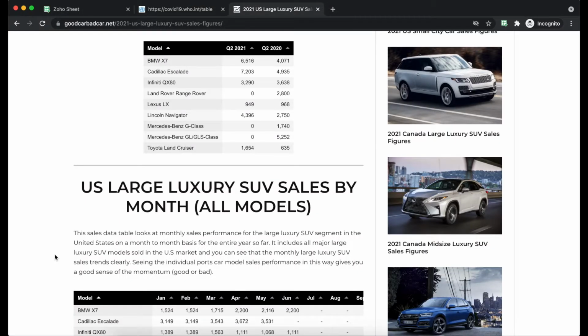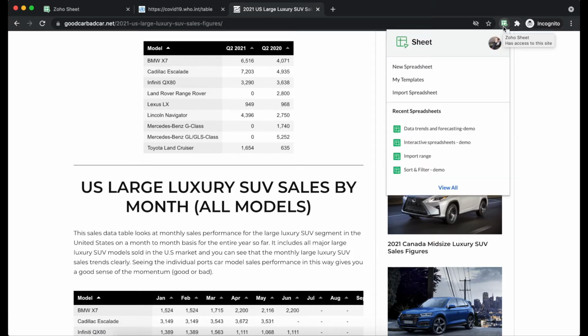So now let's look at the demonstration, and I'll be showing you all the features and capabilities of the Zoho Sheet extension. So I'll be using some sample websites for this particular demonstration. So here in the top right corner, you can see Zoho Sheet's extension. And when you're logged in, you can see all your recently used spreadsheets and other options provided by the extension.